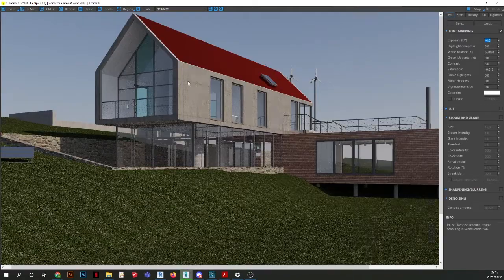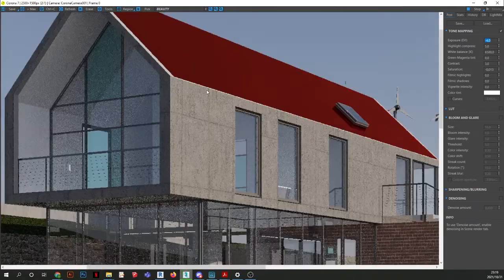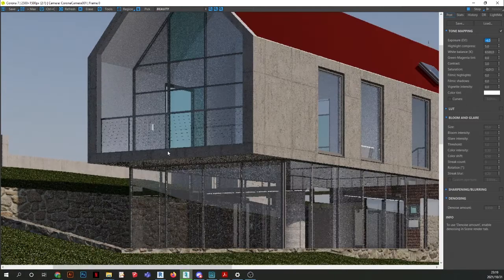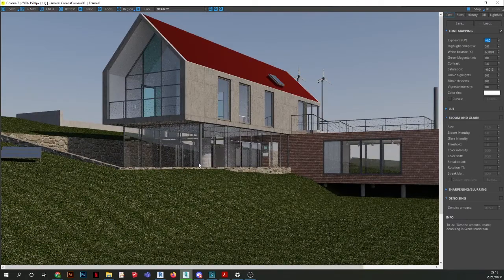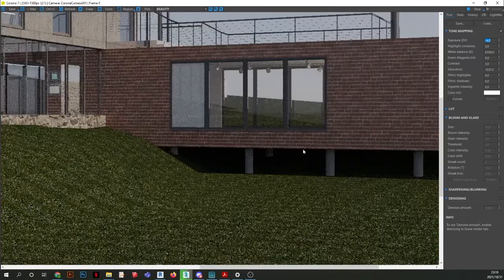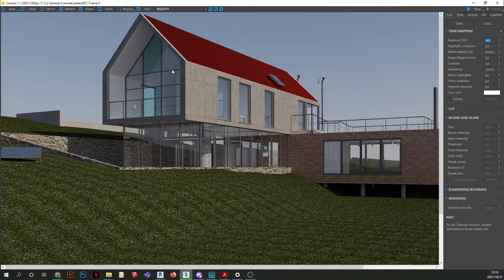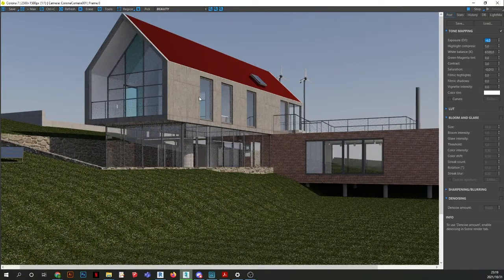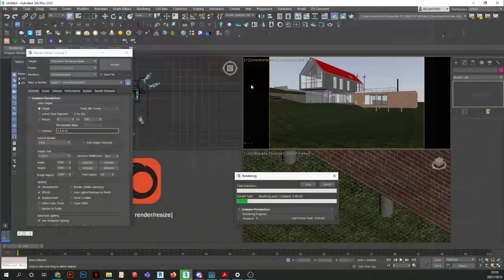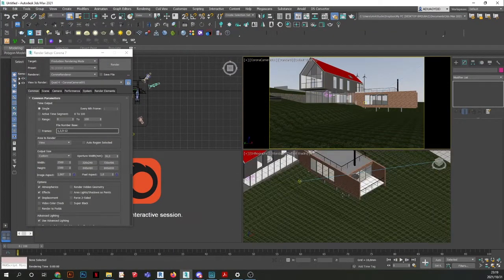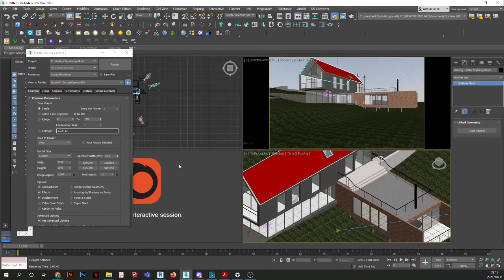you can see the Corona render is quite fast also in terms of how long it takes for it to preview, or for you to begin to see the image that you are rendering. It moves quite fast. Okay, so let's add some material there. Roofing.